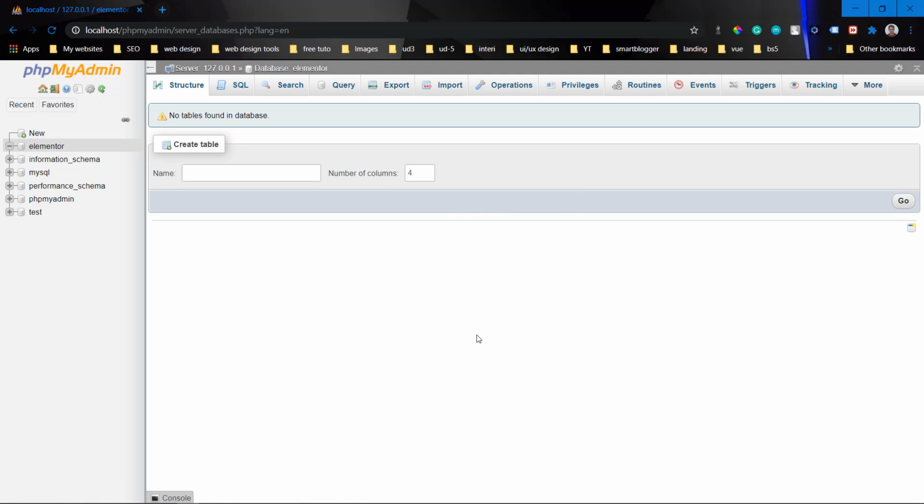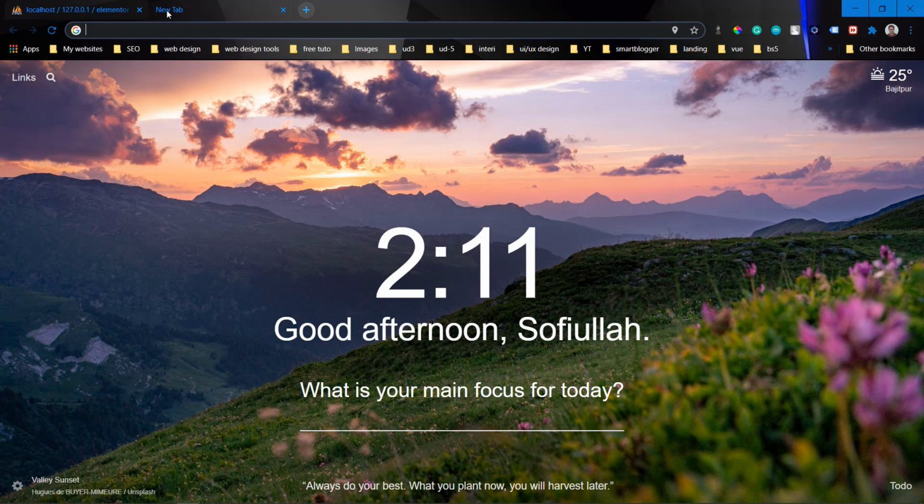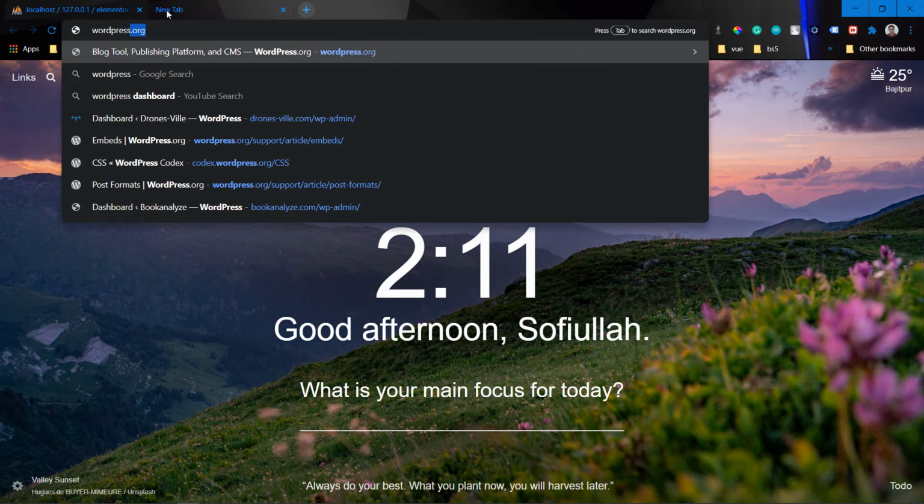Now let's move on to the third stage, which is installing WordPress. First of all, we need to get WordPress. So the website for it will be wordpress.org.